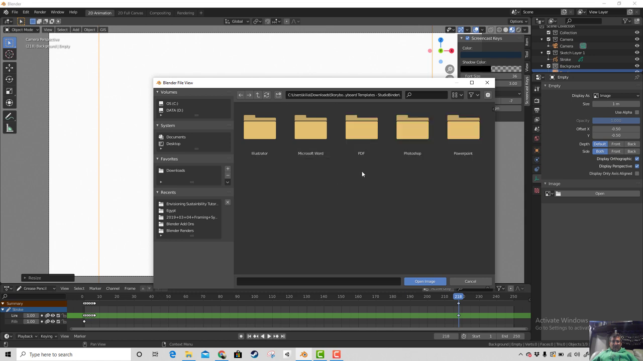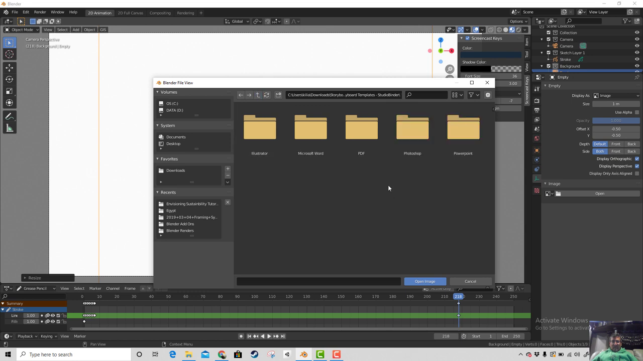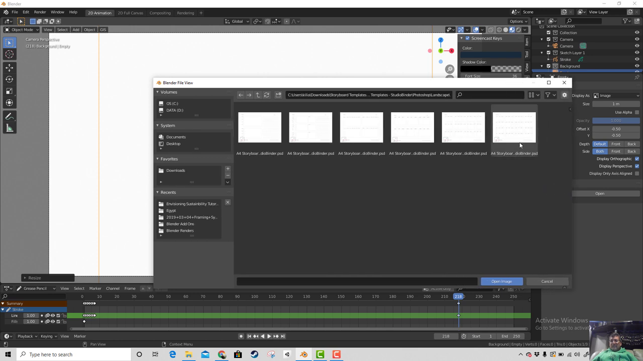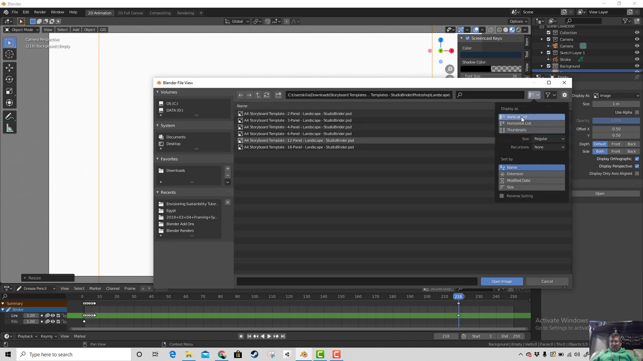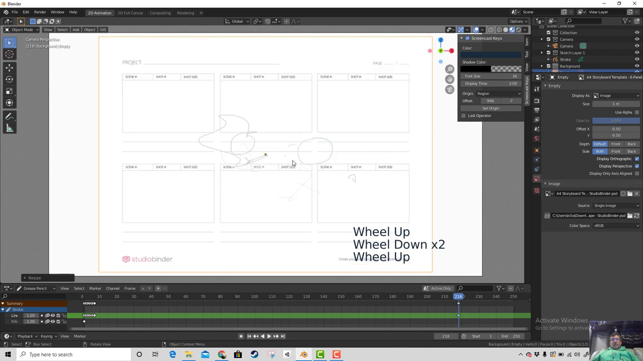But let's see, does it do PDFs? Nope. Doesn't recognize PDFs, so forget that. Does it do Photoshop files? Yes. Photoshop file, it seems like it does. And the one that has 6, maybe we should look at it by date, display as a vertical list. And where's the 6-panel? There's the 6-panel. So there we go.